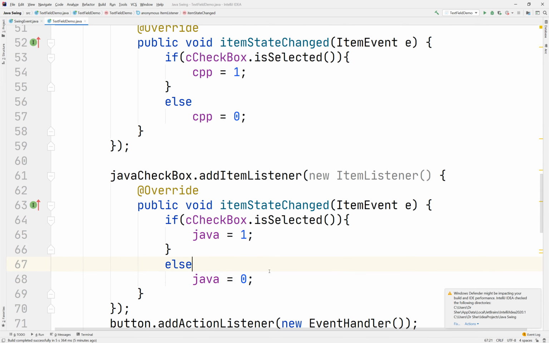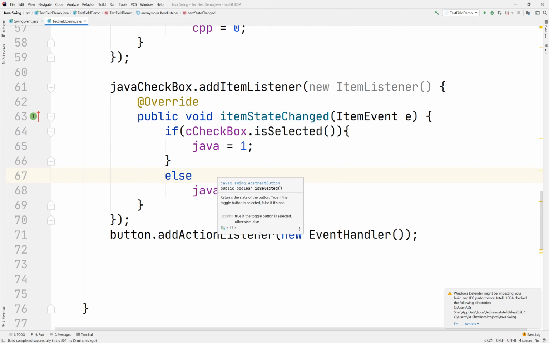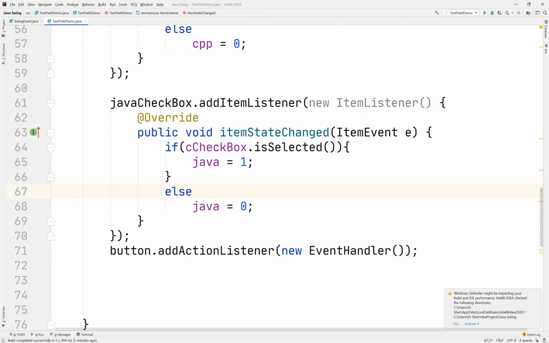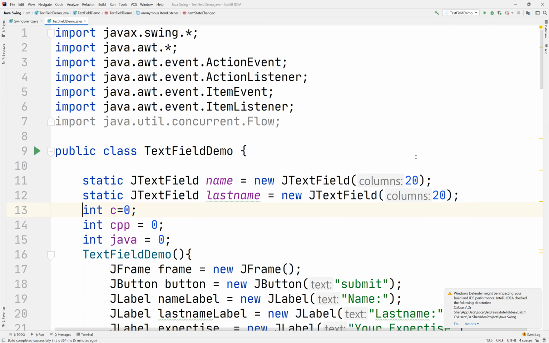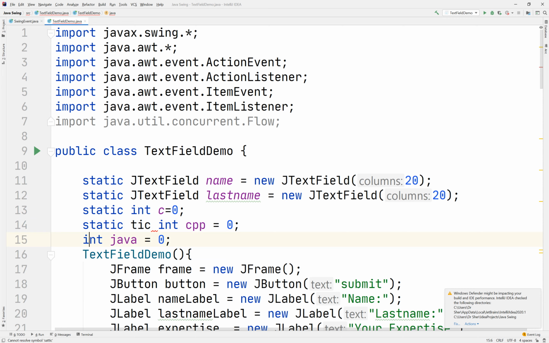Now you get an idea that when somebody is selecting or deselecting one of these three checkboxes, these methods will be called. When these methods are called, they are actually changing these static values. I make them static because I will be accessing them from within the action listener. Static, and this is also static. Static integer d3.